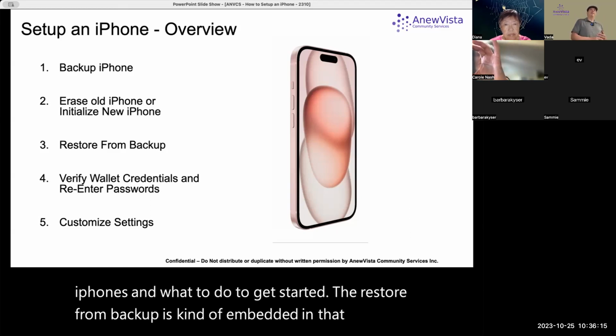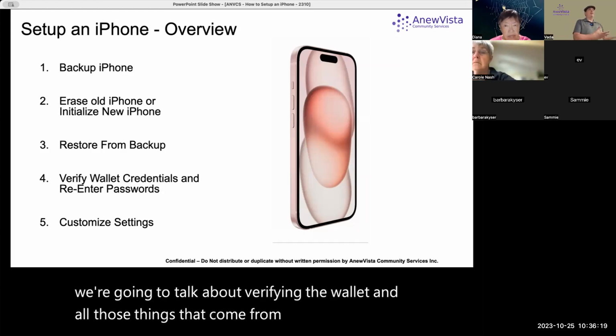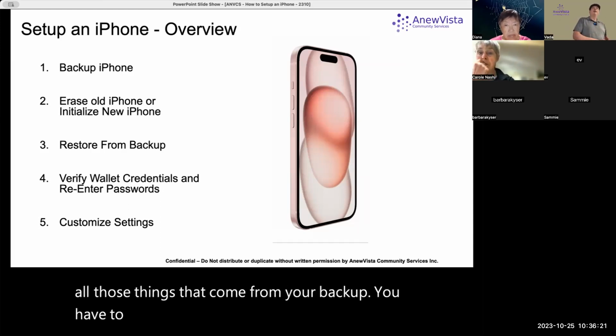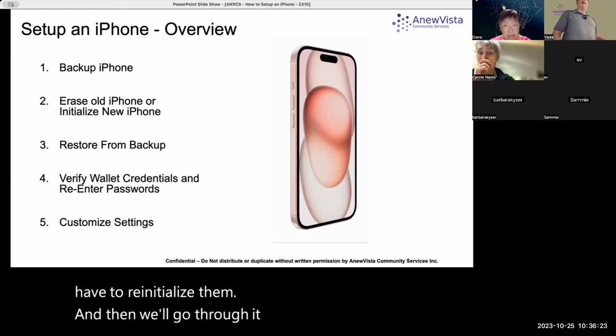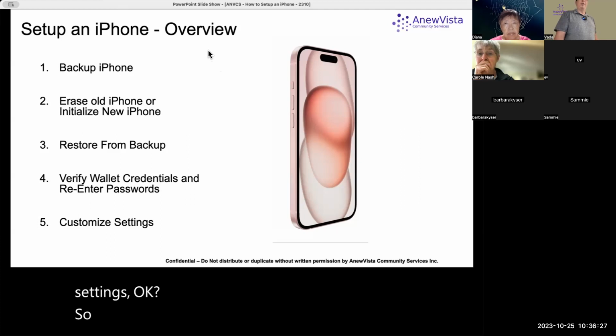Then we're going to talk about verifying the wallet and all those things that come from your backup. You have to reinitialize them. And then we'll go through a bunch of customizing settings, okay? So hopefully we can keep the first part rather quick.